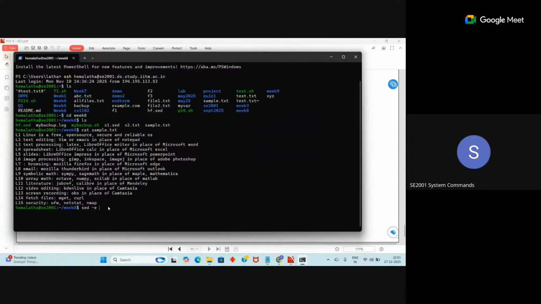So sed -e, and action, I am not specifying any action. Generally, the action we specify within quotes. It can be a single quote or a double quote, but we always prefer a single quote only. It will work inside the double quote also. So inside this we specify the action. Here I'm not writing anything in the action part, and it should work on a file called sample.txt.